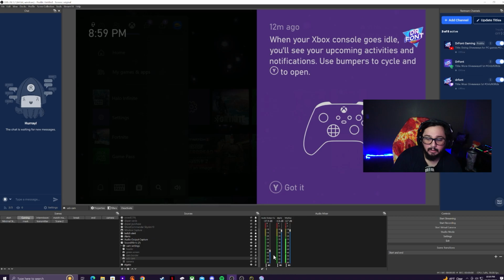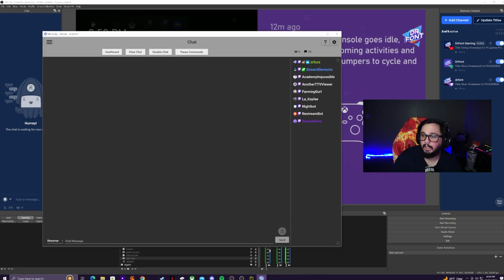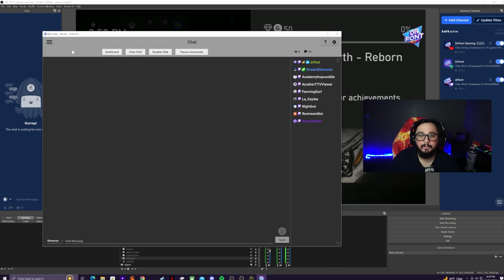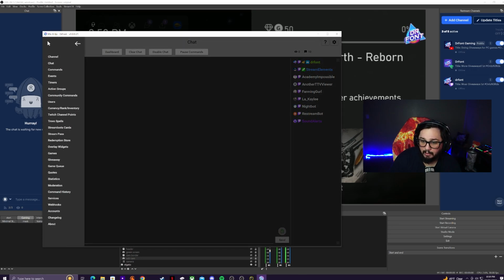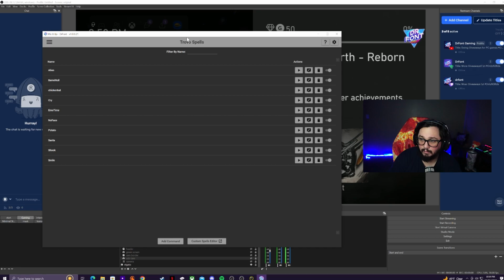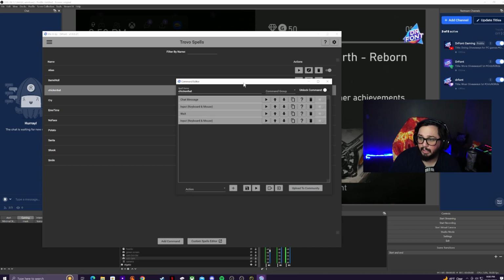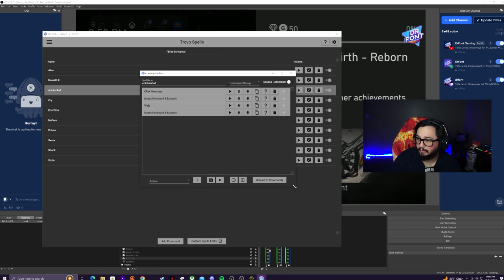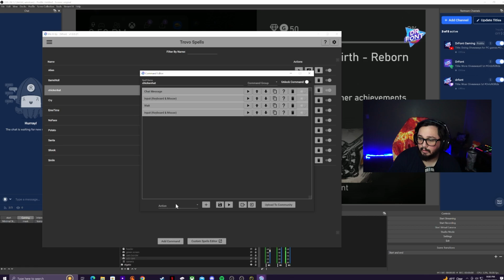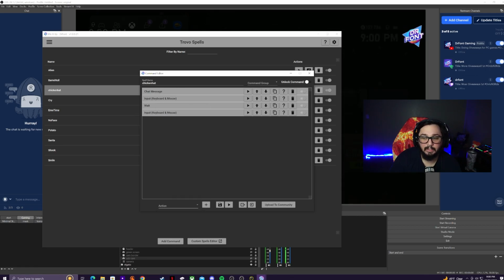Now finally, we're gonna go into Mix It Up. Go ahead and go to your sidebar menu over here, find your Trovo spells. Once we're in the Trovo spell area, do add command. Once you do add command, a little box that says command editor will pop up, just like this. You're gonna go down to your spell name, in this case, chicken hat. Type in chicken hat the way it's spelled in Trovo.